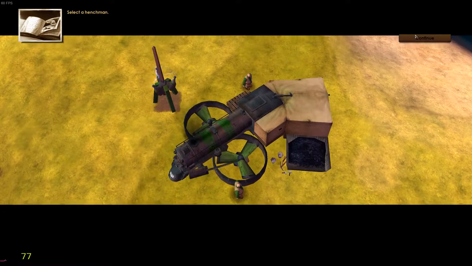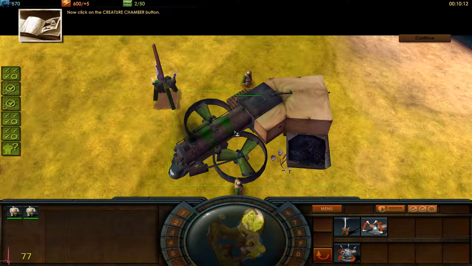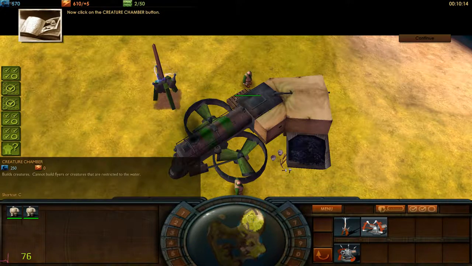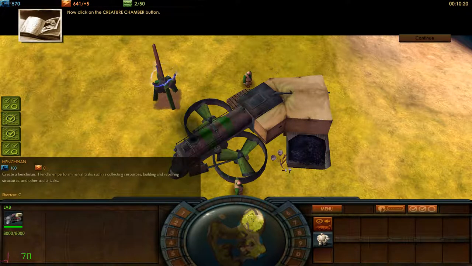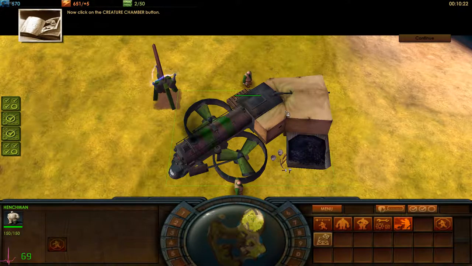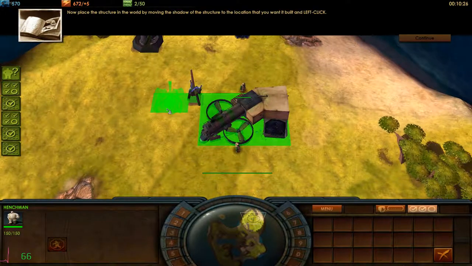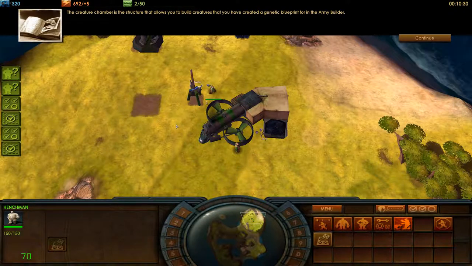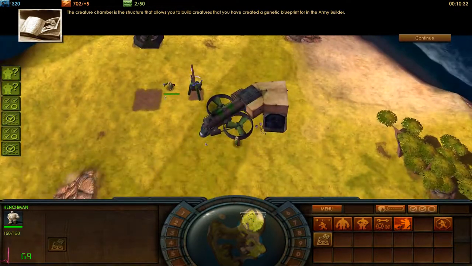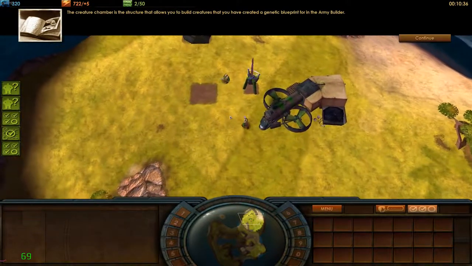Select a henchman. Now click on the build button in the right-hand side of the tab. Now click on the creature chamber button. Now place the structure in the world by moving the shadow of the structure to the location that you want built and left-click. The creature chamber is the structure that allows you to build creatures that you have created a genetic blueprint for in the army builder.